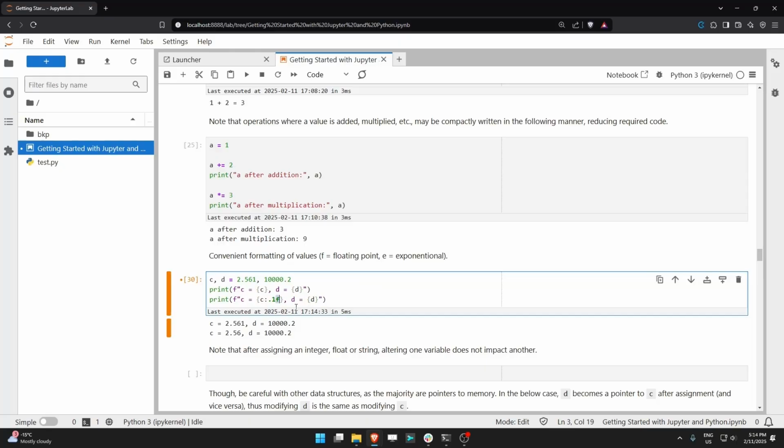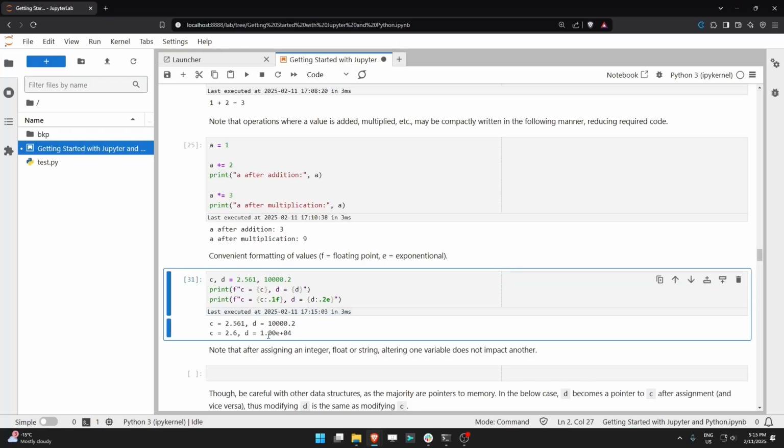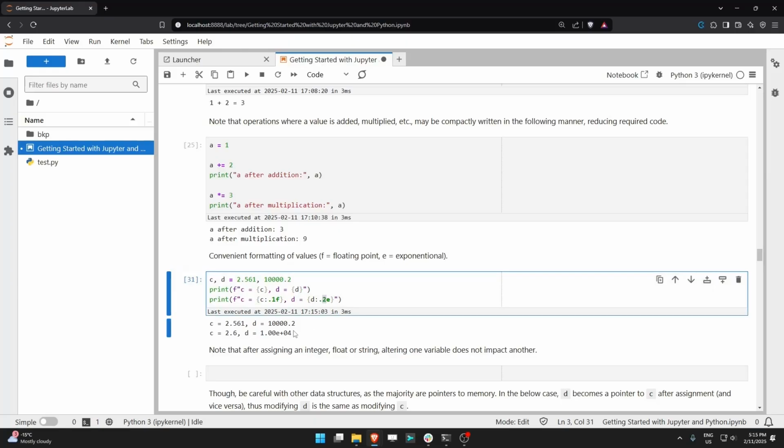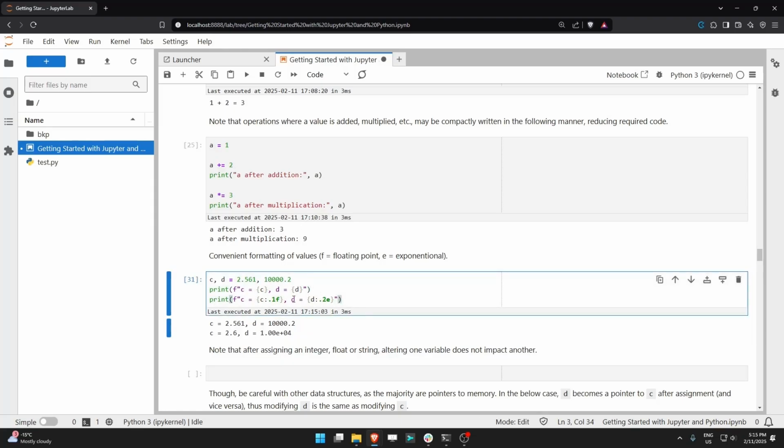F is one type of formatter within Python. There are others. F is probably the most common, but for instance, we can use an exponential formatter with 2 decimal places, which is indicated by E. If I run this, it's going to format D with this exponential formatter. So now E is showing 1.00, the 2 decimal places, to this exponent, which is 4, because it's 10,000. So this is another way of formatting a Python string.